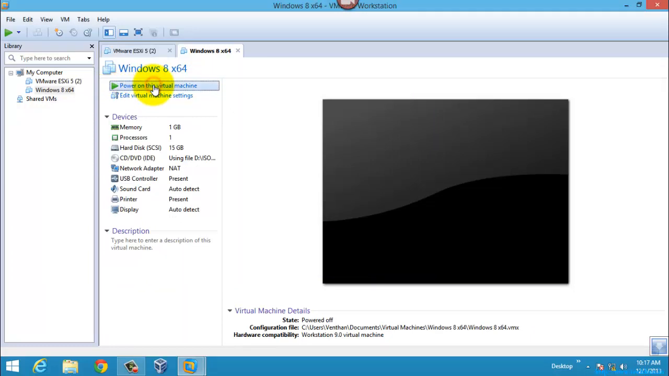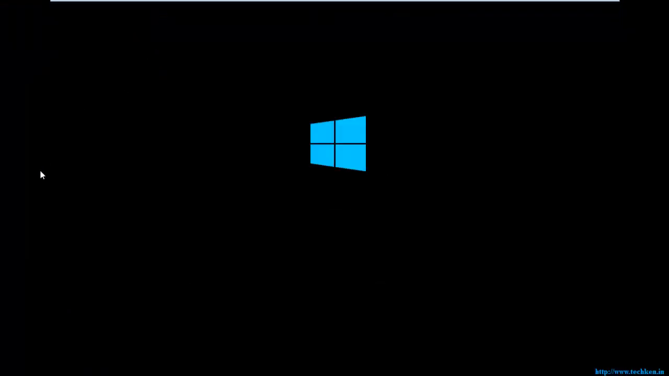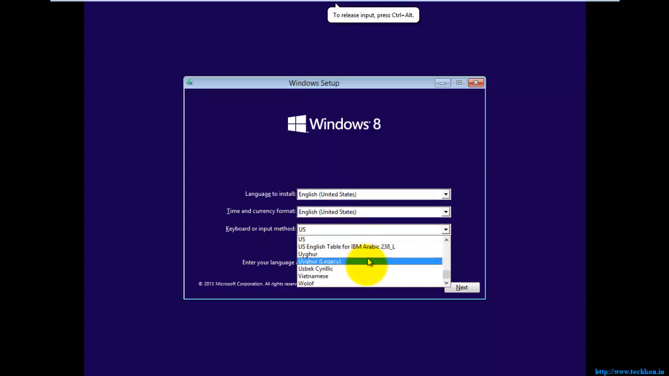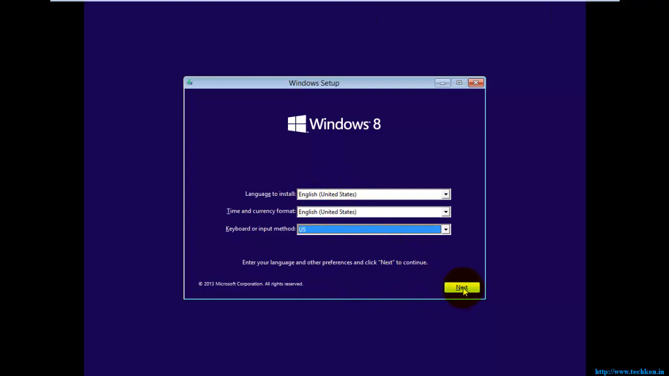Now I'm going to boot this virtual machine. Let's go into the full view. So it was starting to boot from the ISO file which I have selected. Now I'm going to select the language to install, and I'm going to leave it as it is. And time and currency format, I'm going to leave it as it is. And the US keyboard, if you want to change according to your native, then you can change this one to whatever you want. I'm just going to leave it, because it was enough for me.